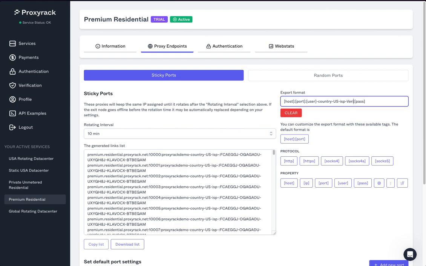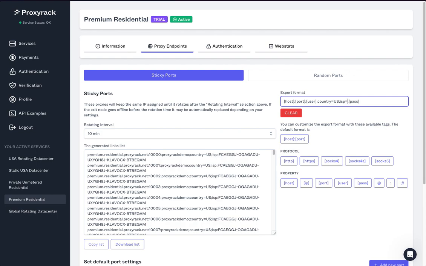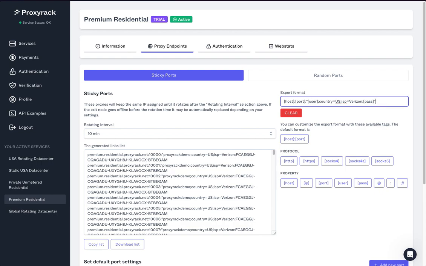So we can say ISP Verizon, and you can see it auto-populates into here, and we can quickly either copy the list out and add it to a program, or you can download the list as a text file. And then you could do the same thing with the other syntax as well. So we have country equals US, ISP equals Verizon. And then with this one, make sure to encapsulate the username and password API key.